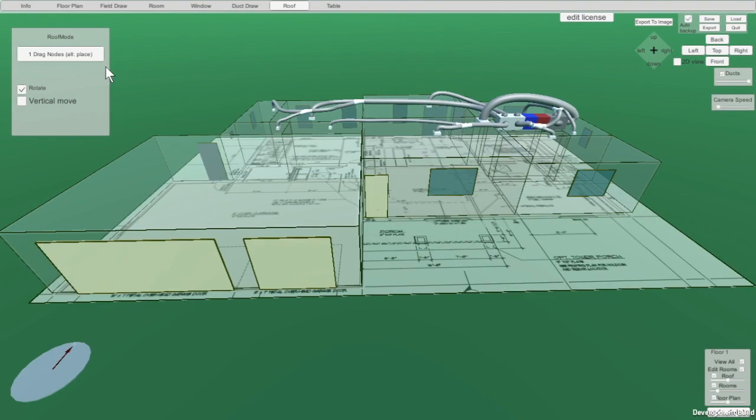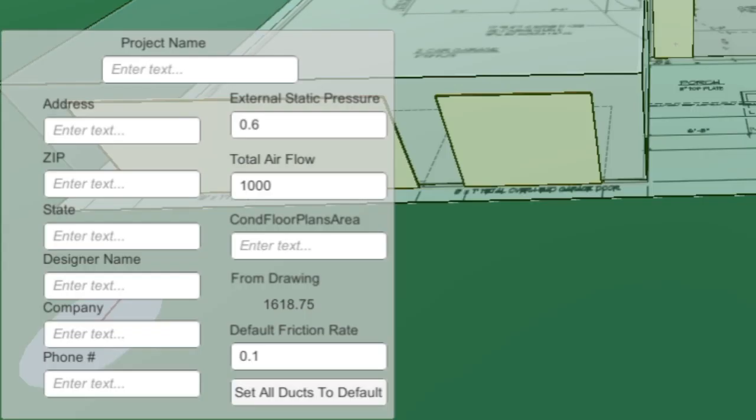Let's look real quickly at some of the different modes. Across the top here, we call these modes. The information mode, or information window, is where you put your project name and things like that. But it also has information about your duct design and the airflow of your system. So you'll put your static pressure here, your total airflow, whatever you picked from your HVAC equipment. You can put your conditioned floor area from the plans, and then as you create the drawing, it'll show you what the drawing has calculated so that you can compare those two. You put your friction rate in here, and then if you want, you can set all ducts to use the same friction rate, or as we'll see in a second, you can set the friction rate for each duct independently if you prefer.